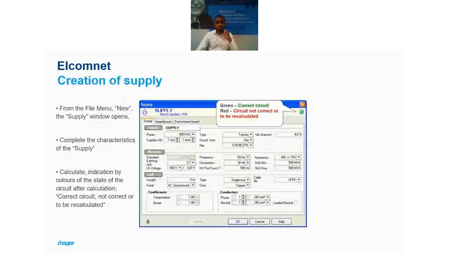So this is the first window which you will see. This is the creation of supply. This is where you enter the transformer power, or whatever it is. If you have a feeder pillar, you enter the feeder pillar power, and you enter the feeder pillar breaking capacity. You need a starting point. So this is where you put your supply information.